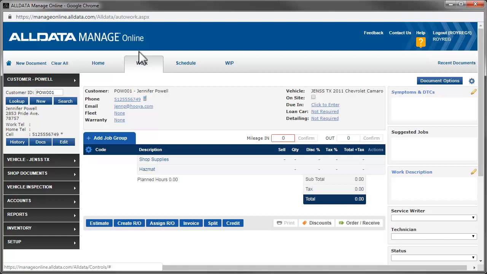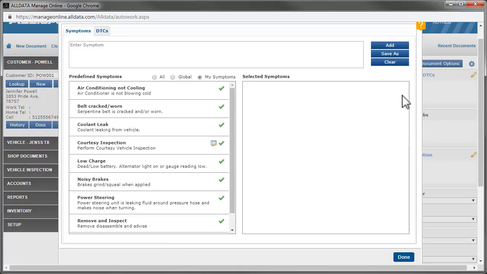Back on the work screen, we have a customer and vehicle already selected. You'll notice that a new information tile has been added for suggested jobs. So let's see how this works. In this example, we'll start the process by adding a symptom to the document. We click Symptoms and DTCs. Then, choose the appropriate symptom from the list. For this example, we'll choose noisy brakes and click Done.